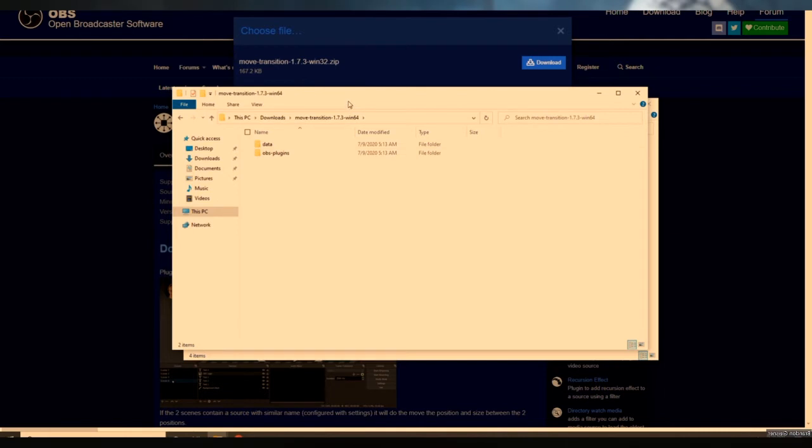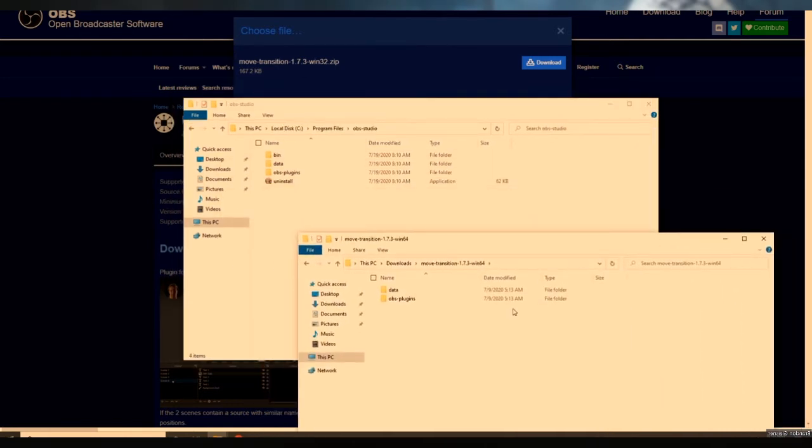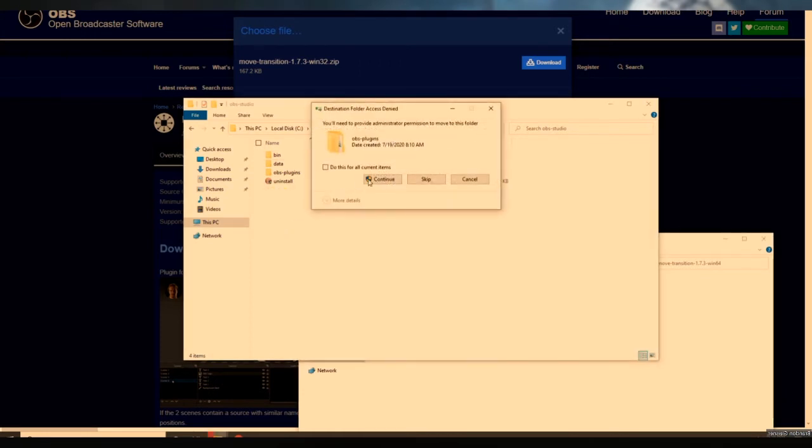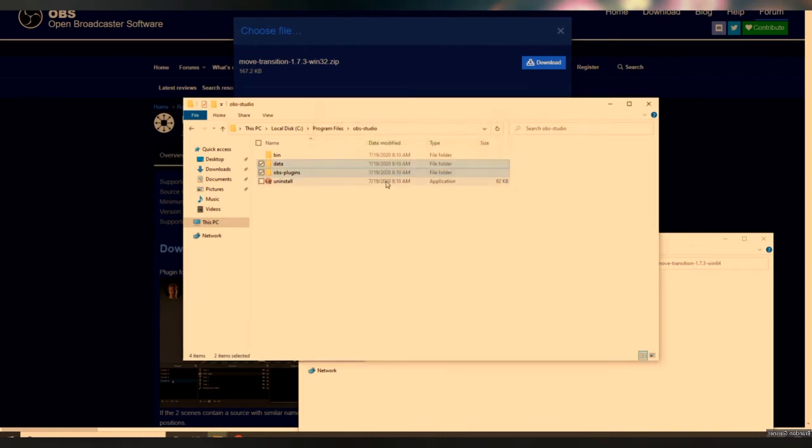All right, so most of these are pretty simple. It's a drag and drop method with the files that you're going to use for the plugin. So we're just going to take this and we're going to drag and drop. And we're going to continue. Yes. All right. So now we're going to go ahead and launch OBS again.